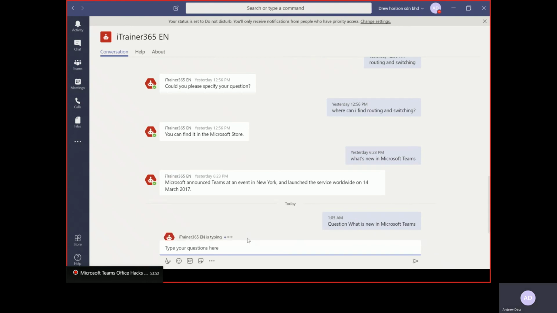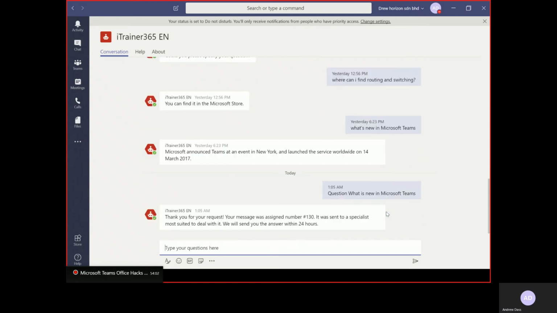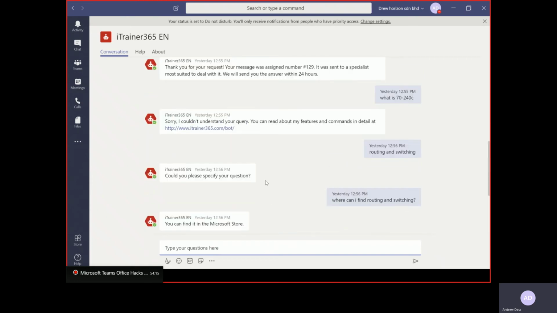So just wait for a while, and you notice that the bot is typing out for you, and you should be able to see some answers coming out shortly. There you go. Thank you for your request. So they have assigned me a number. They will send it to a specialist more suited to deal with it, and we'll send you the answers within 24 hours. And probably you can ask a lot of other questions as well.